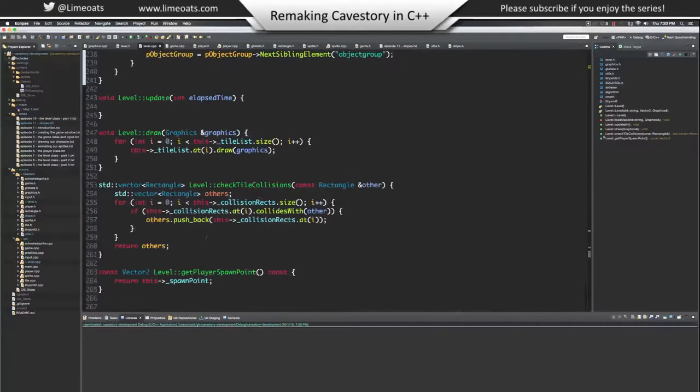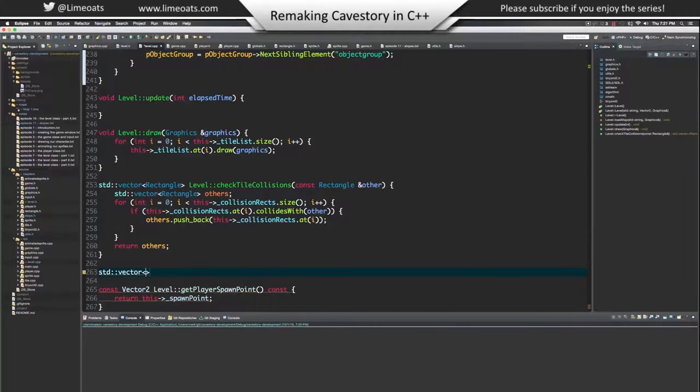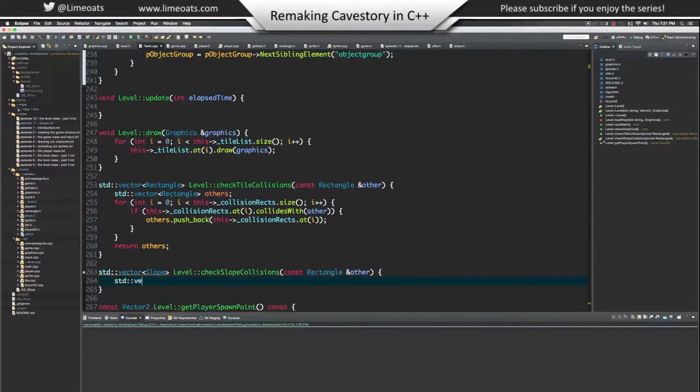Down at the bottom, underneath check tile collisions, we're going to check slope collisions. So we already made this function in our header file, I believe. So type slope level check slope collisions, taking in a const rectangle other. We're going to make a temporary, just like our check tile collisions, same thing, others. Loop through all of them in our slope list that we just filled up.